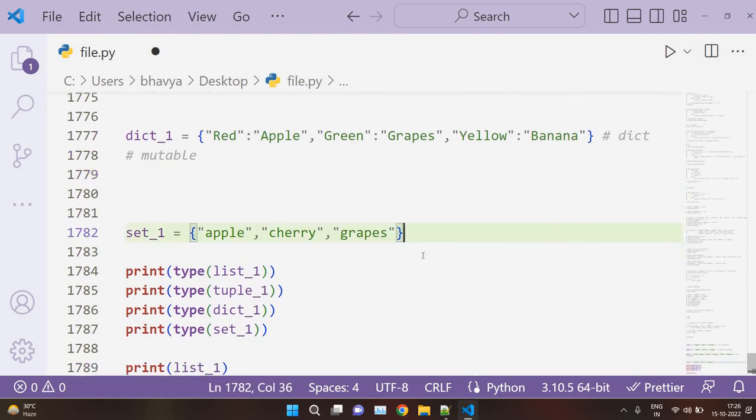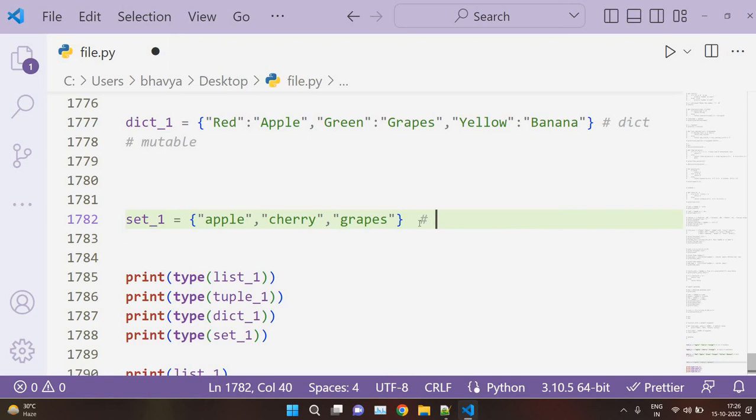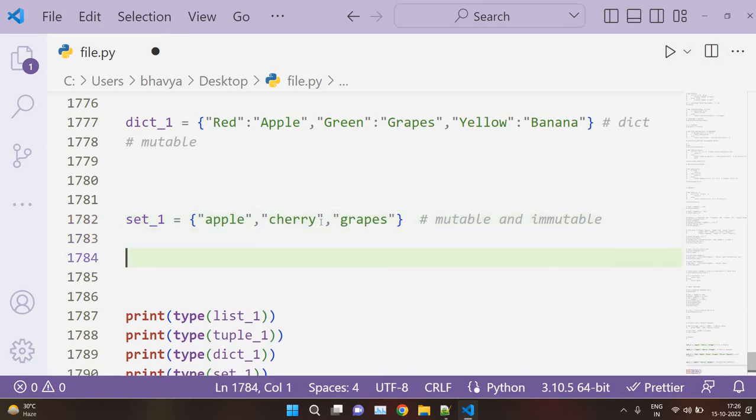Then with the set. Now sets are known as both mutable and immutable. Why? They are mutable as well as immutable. Because mutable means you can change the elements inside the set, like you can change the apple to another fruit name. But immutable means you cannot change apple to another name. Like you cannot change cherry to another value, but you can add or remove any value. So basically, these elements inside the set are immutable in nature, and the set itself is mutable.